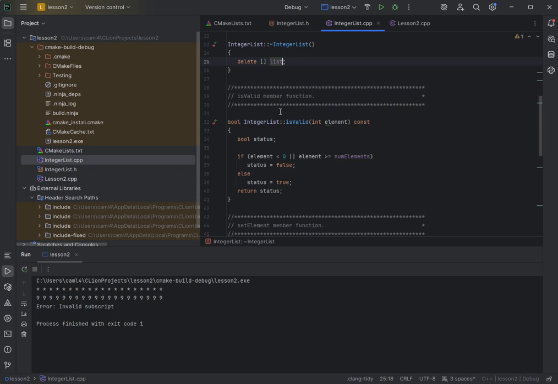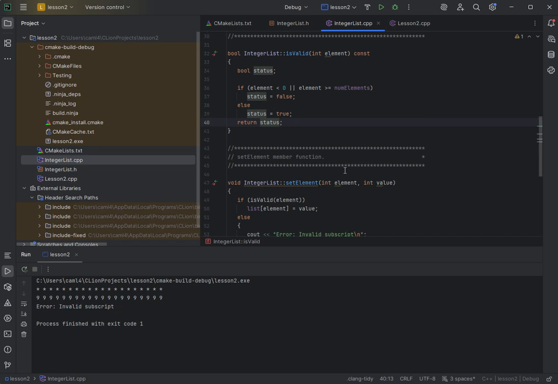We have an isValid member function, which checks if the index is valid. So we first check if the index is negative or exceeds the array size. If it's less than 0 or greater than or equal to numElements, we set the status to false, or else it's true. Then we return the status.